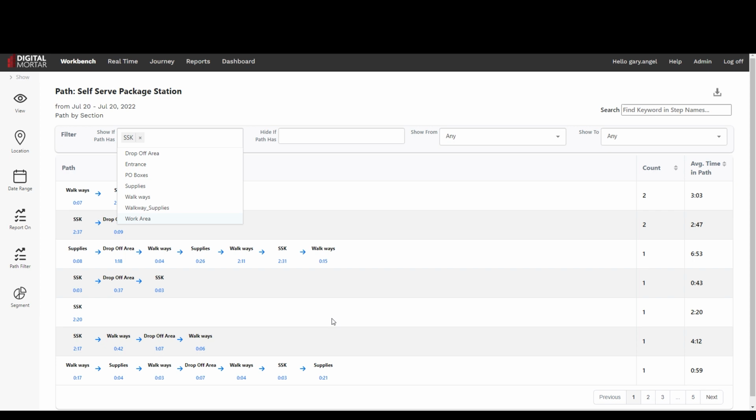I'm not sure if that's a good behavior or not, but that's the way it works. So I'm going to go back and say, no, I just want to see the SSK ones. Now I can see pretty clearly, okay, these are the areas that people visited. I can see it's not uncommon for people to go to walkways and spend a little more time there than the minimum and get to SSK.